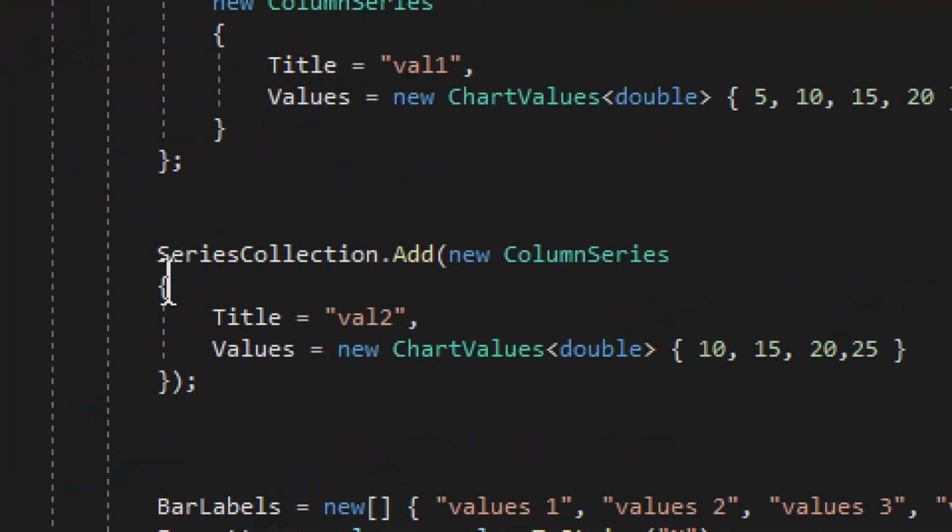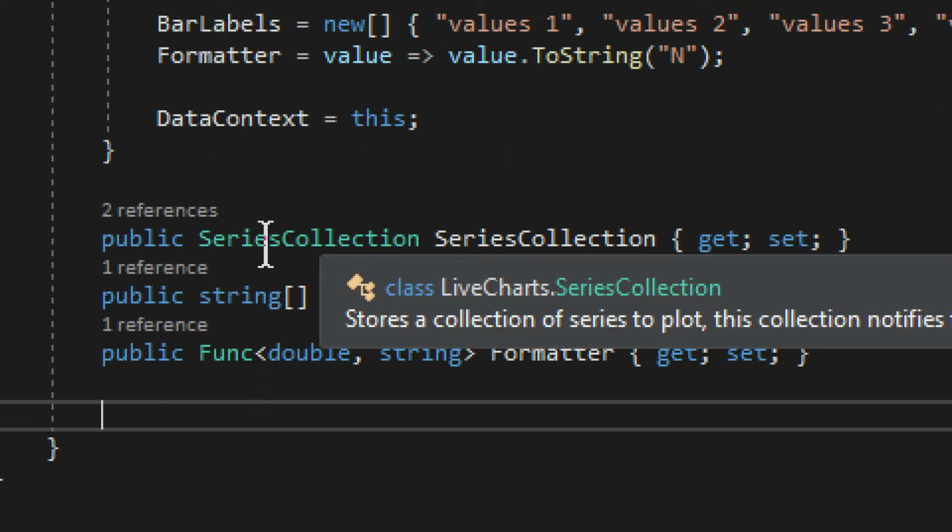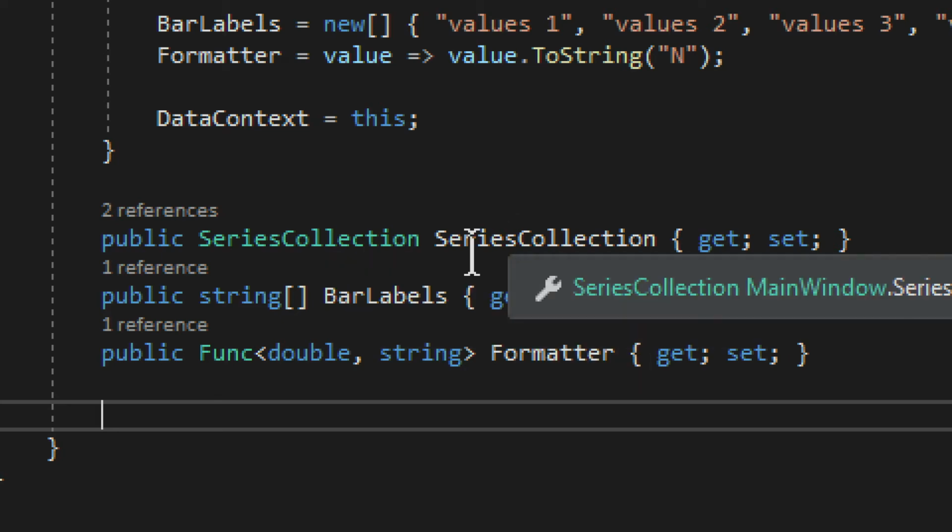So now onto the series and collections and whatnot. We have series collection. It comes from LiveCharts. It's a type of LiveCharts. It's not a list, it's not a dictionary, it's not something generic. Essentially, it's a sort of a list, but it is a bit tricky. And again, updating it dynamically, I would not recommend. It does not seem to work that well.